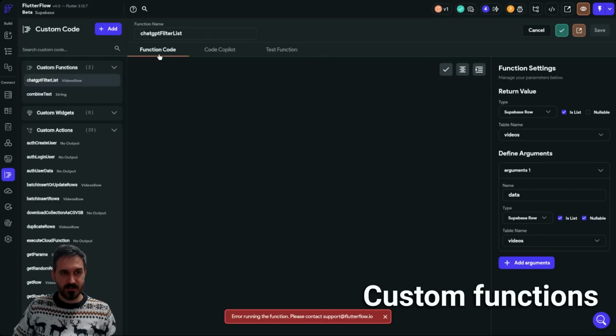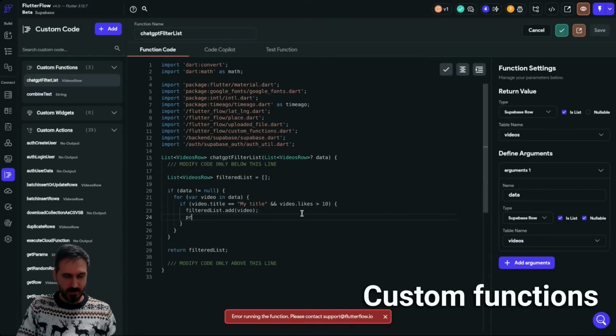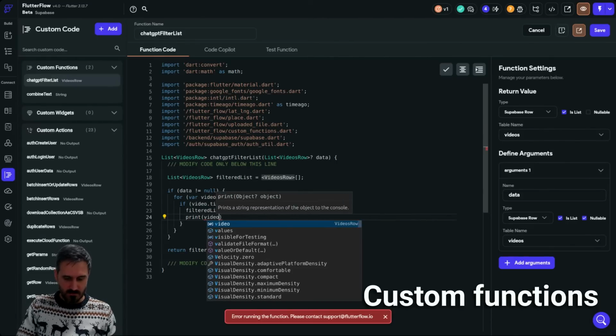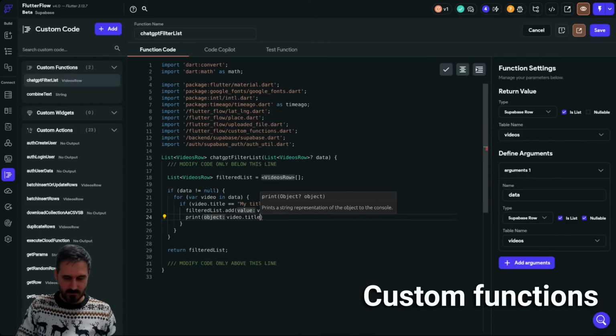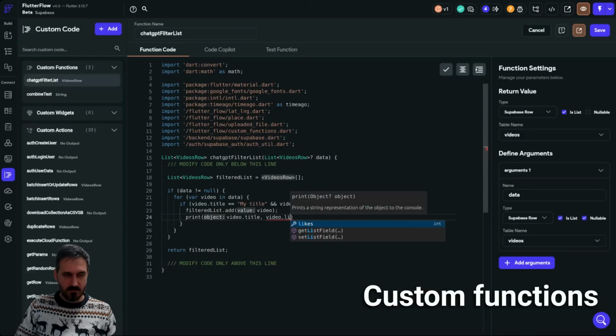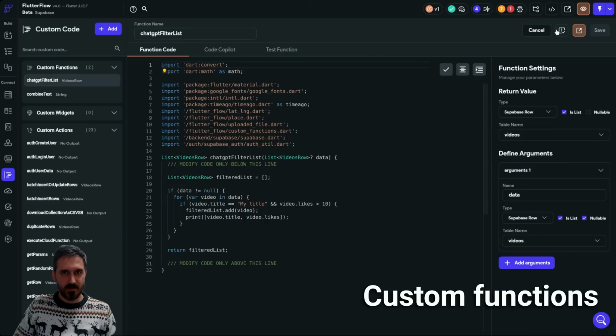But you can, of course, overcome this by printing out. So you can print, and I will print, and I'll say a video again, and I'll say print the title and also print the likes, and just do it like that. And of course, it needs to be actually a list. So you need to make it inside a list, or else it will not work. So save that, compile.